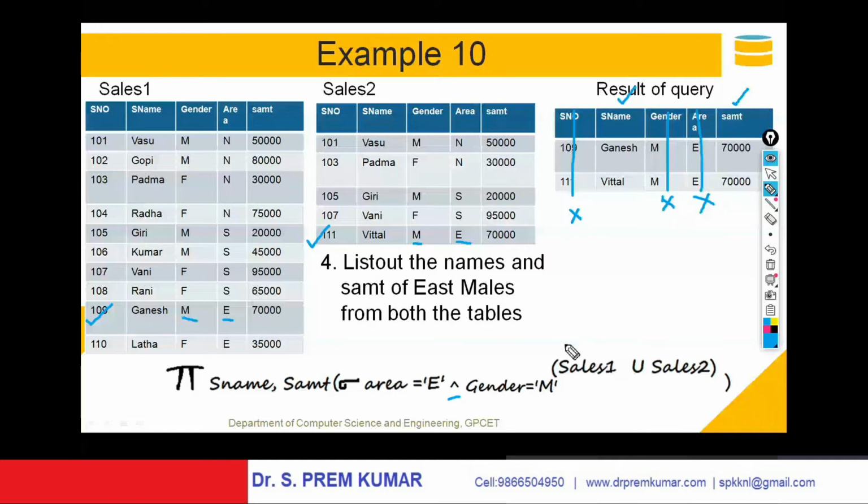You can just go through this selection, projection, union combination. Just a minute, please go through.